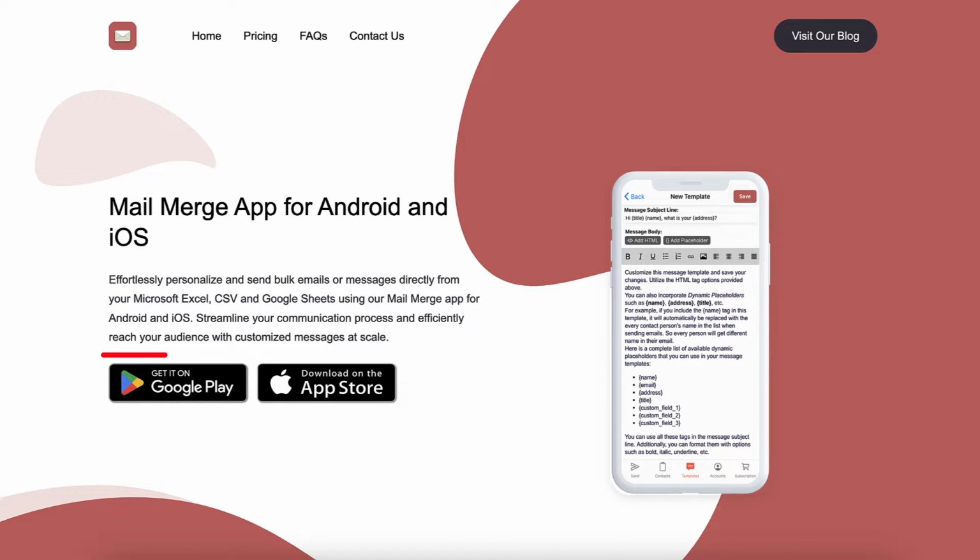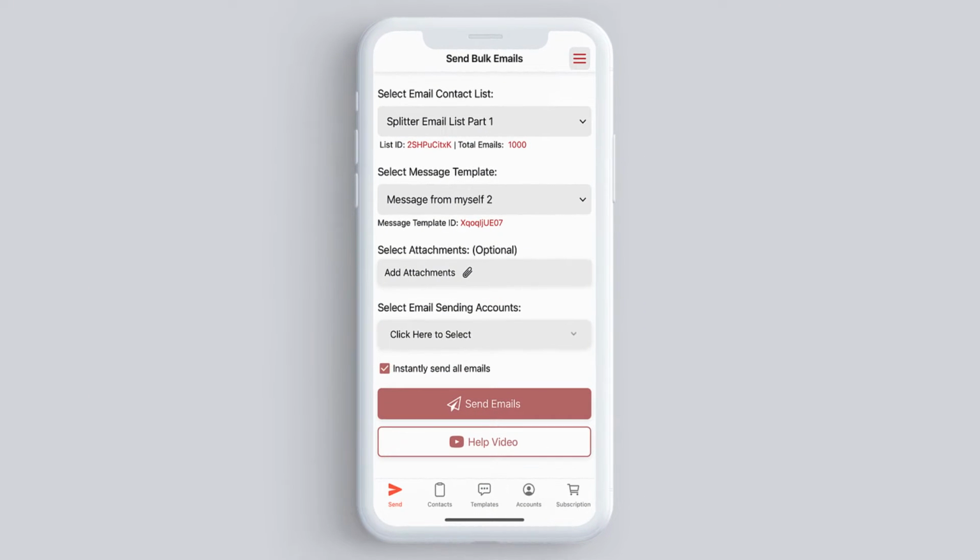So let's get started. First step is open your browser and go to the website mailmerging.com. Once the web page is loaded, click on the Download from Google Play Store button if you are using an Android device, or click on the App Store Download button if you are on an iOS device. After the MailMerge app installation is completed, you will see the following screen.